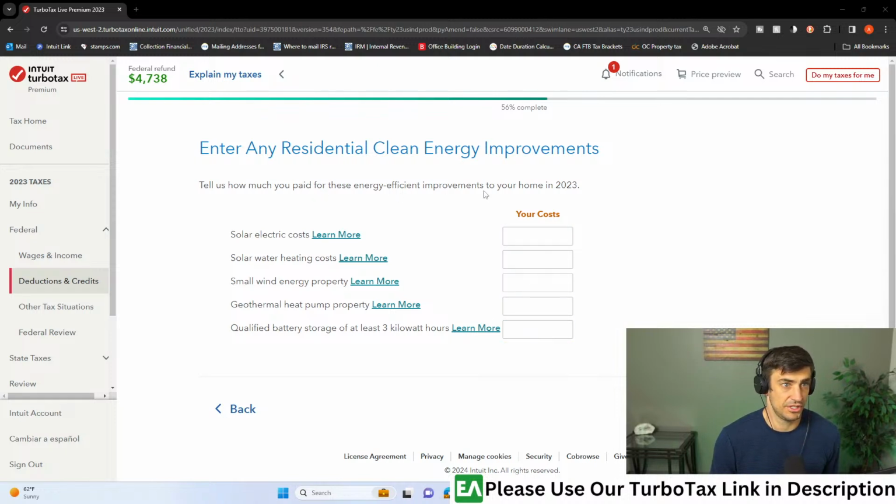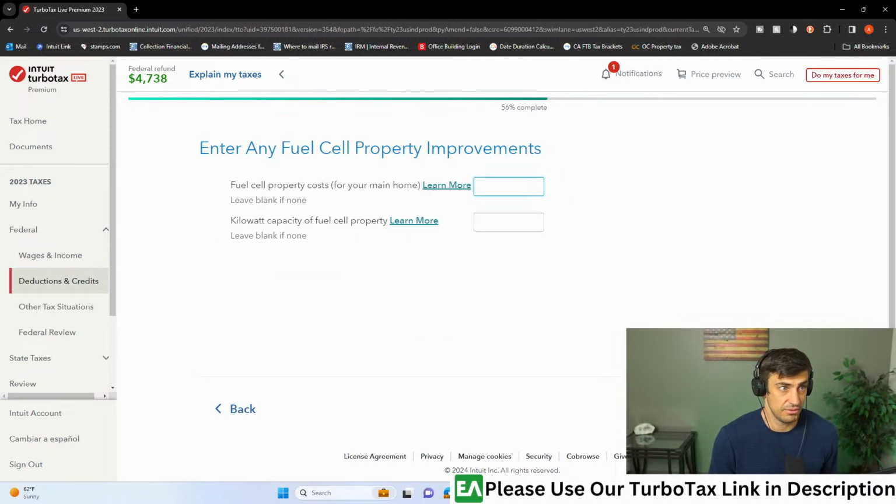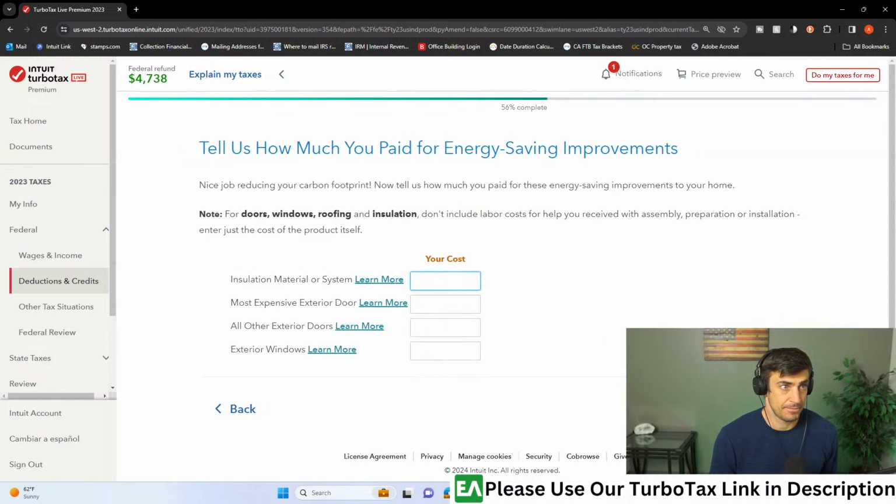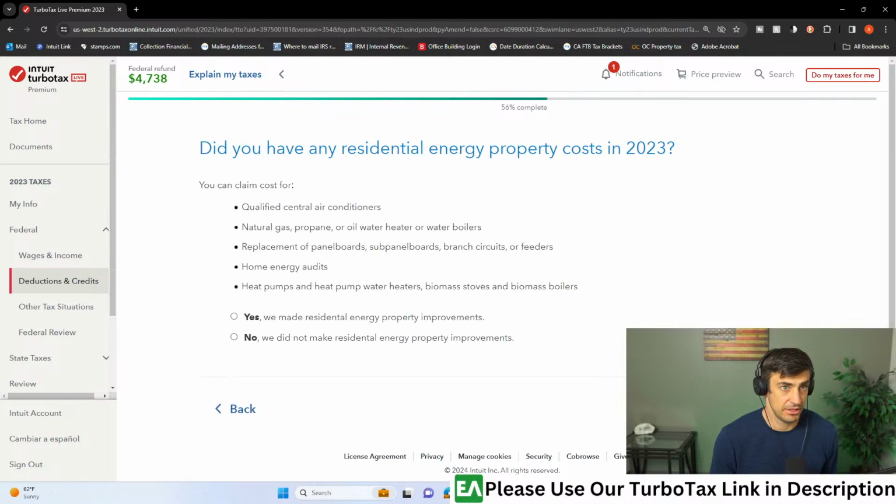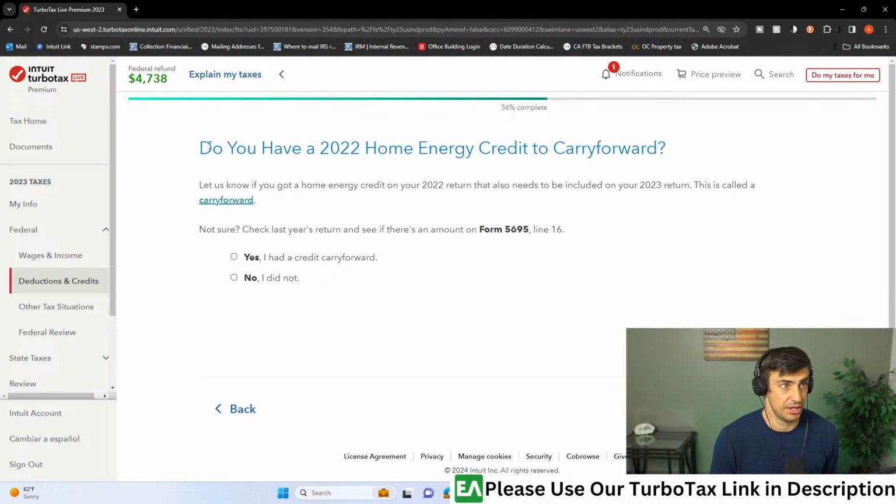So tell us how much of these improvements you made in 23. In 23, we didn't do any of these. So we hit continue, right? None of these also in 23. We didn't do any of this in 23 either. Did you have any residential energy improvements? No, I didn't have anything in 23. It was all in 22. Here we go. Yes, I have a carry forward.